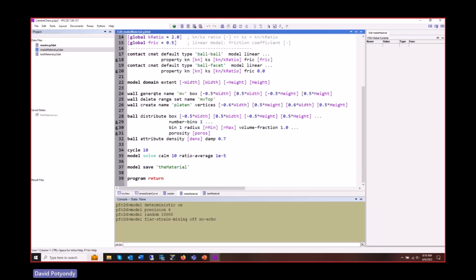We did a domain. We generated a box of walls. We deleted the top one. We created a new one that's called platen because we're going to use that later to do things to it. We use the ball distribute command in the same box as where the walls were. And here we just use one bin, and we give our min and our max, and we tell it what's the desired porosity. We give a density and a damping, and then we cycle 10 so that we have some cycles in there so that the solve has a system to work with.